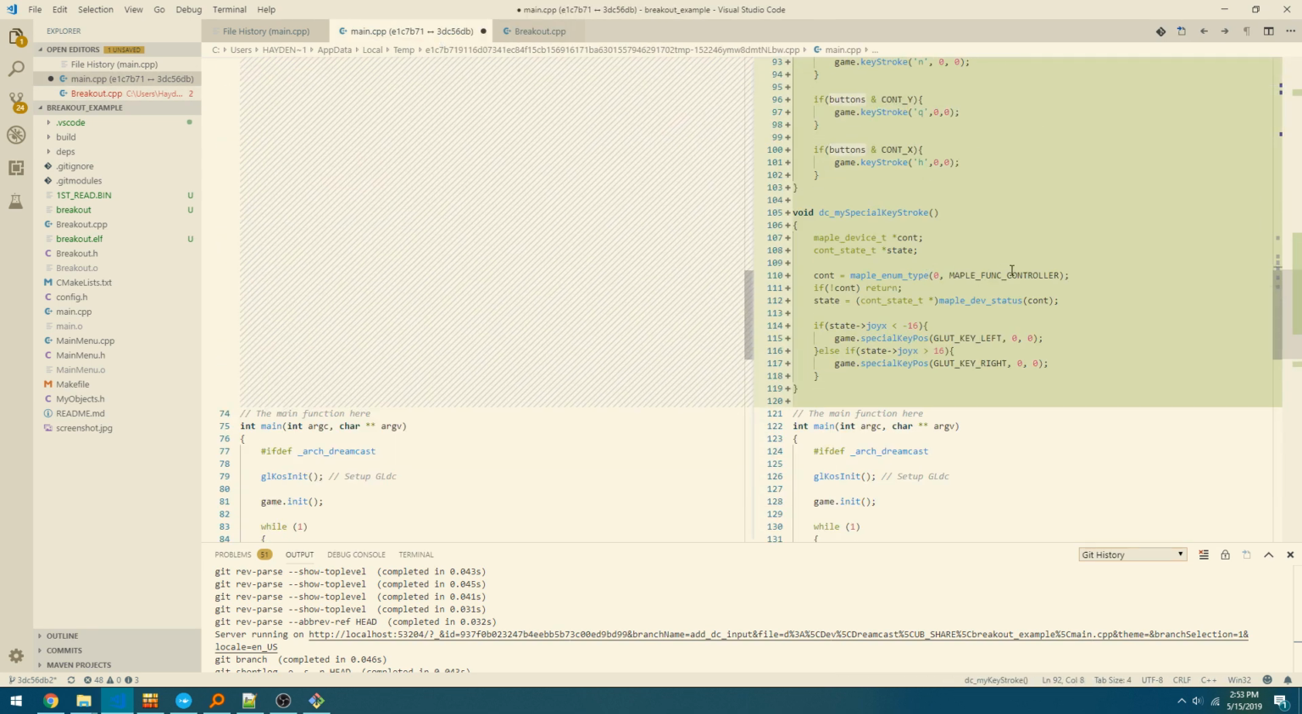And then we come down to my special keystroke, which again, is what Osama had written, so I just called it Dreamcast my special keystroke. We kind of went with that. Same code up top. We get a controller, we get the state of it. It's these same five lines really.